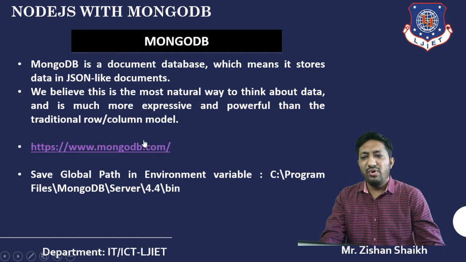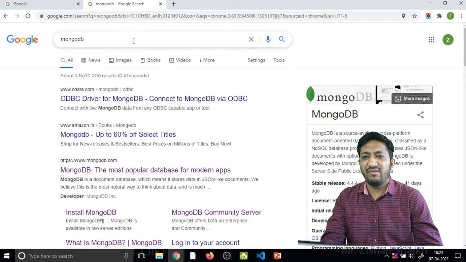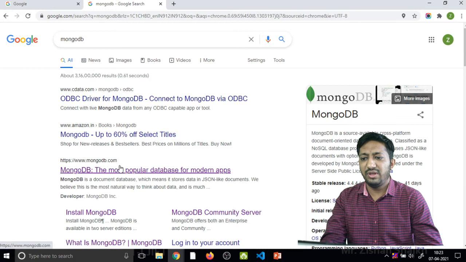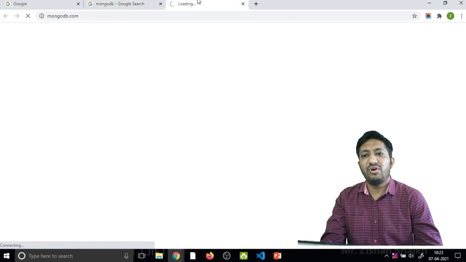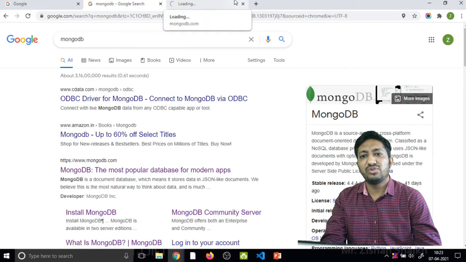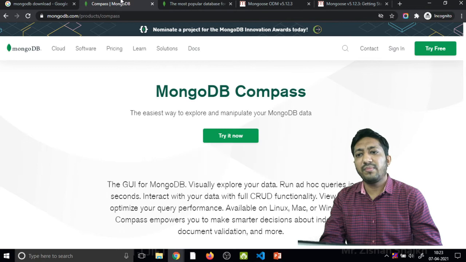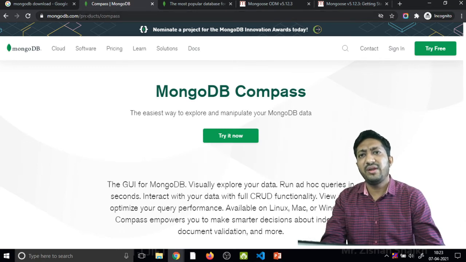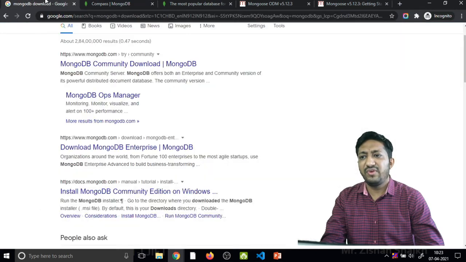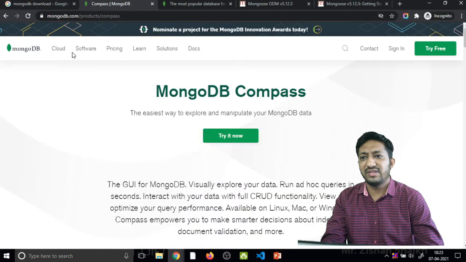If you want to go to this website, mongodb.com, you will find other things there. For doing the program, first you have to go through this particular website, mongodb.com. Next, you have to install the MongoDB server. MongoDB gives you a platform in which you can store your data, or we can say create your database.